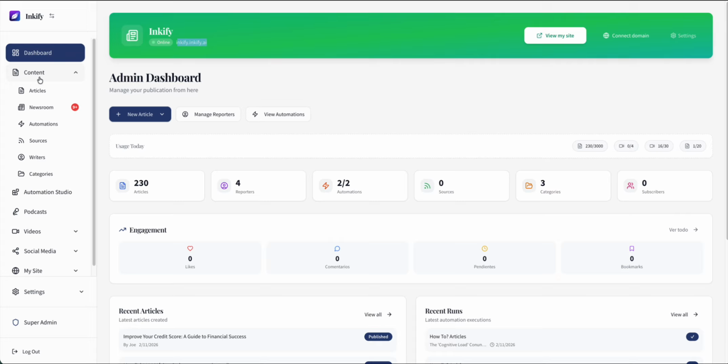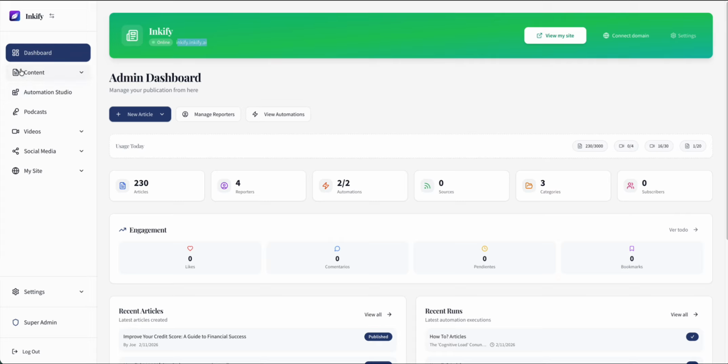In the lateral menu, you'll be seeing multiple models over here. The first one is content. You will also see automation studio, podcast, videos, social media, and my site. Let's just go through each of these on a very high level.